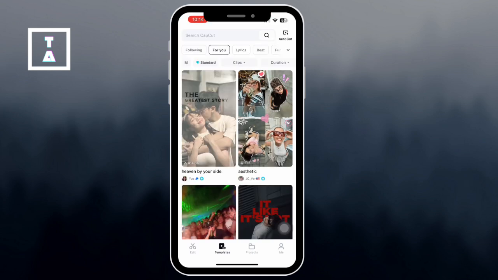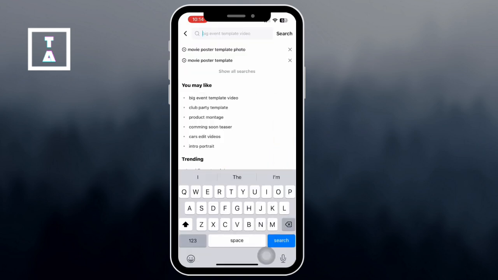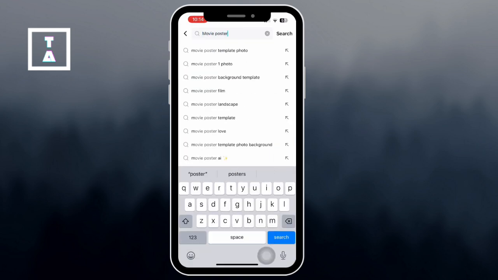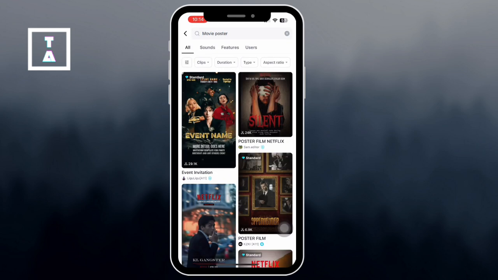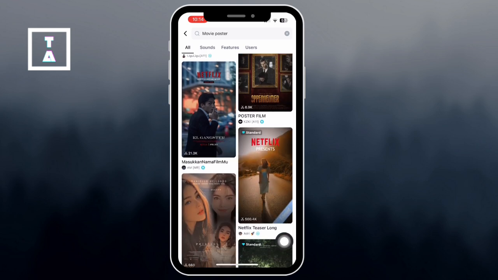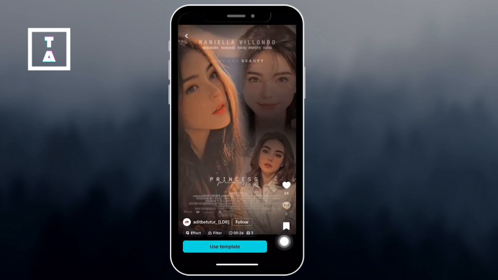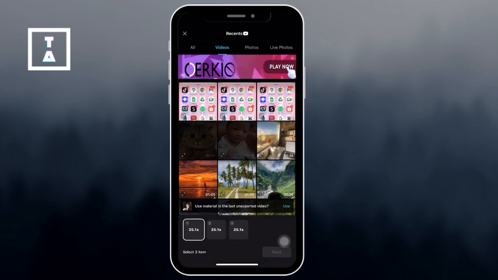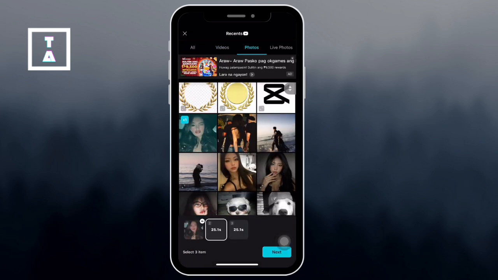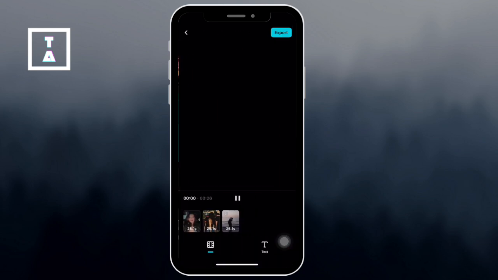Then here in the search bar, type movie poster or cinematic poster to browse trending templates and preview a few movie poster style templates, and tap Use Template once you find the one that you like. And here, import your chosen photo or short video.